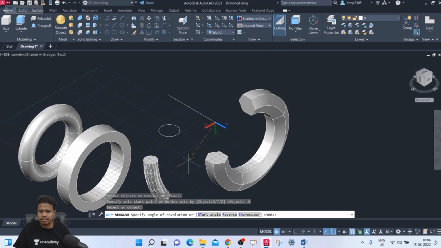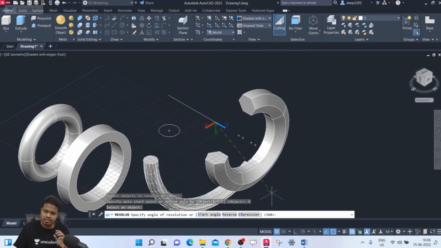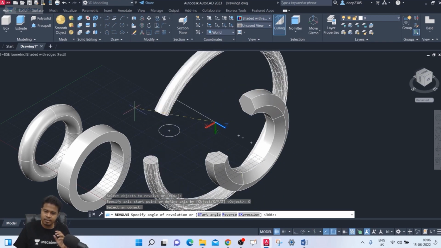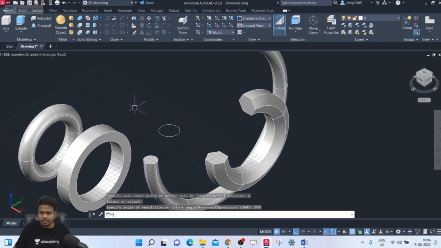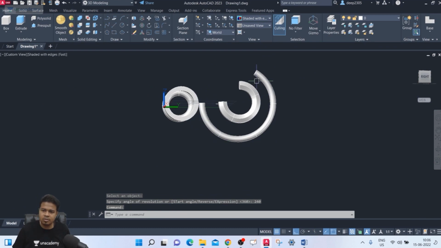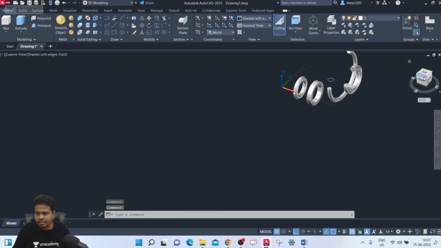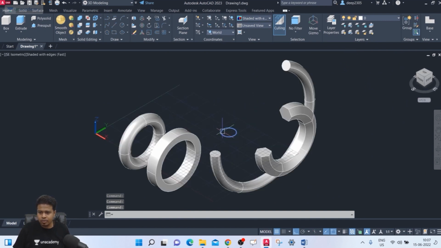select this object. Now see how big the revolve is. Can you see that? Yes, exactly. So suppose I give 240 degree, this is how it will look. It is 240 degree in the anti-clockwise direction. See, started from here, 240 degree in the anti-clockwise direction. Exactly. I hope this is clear.